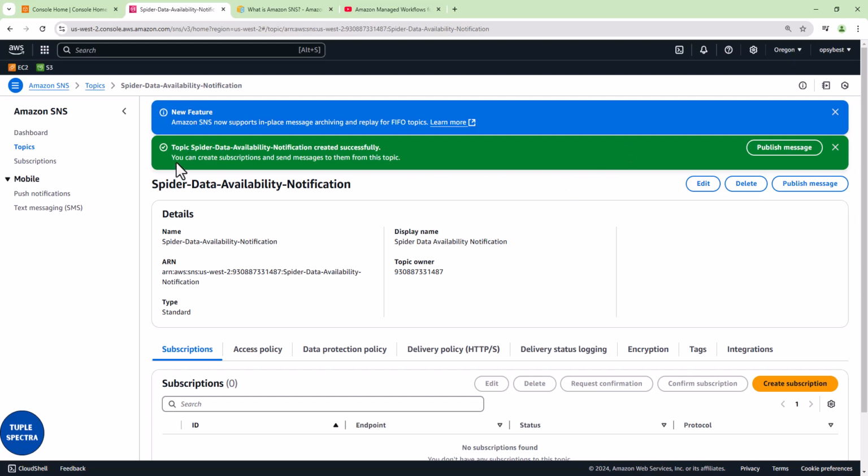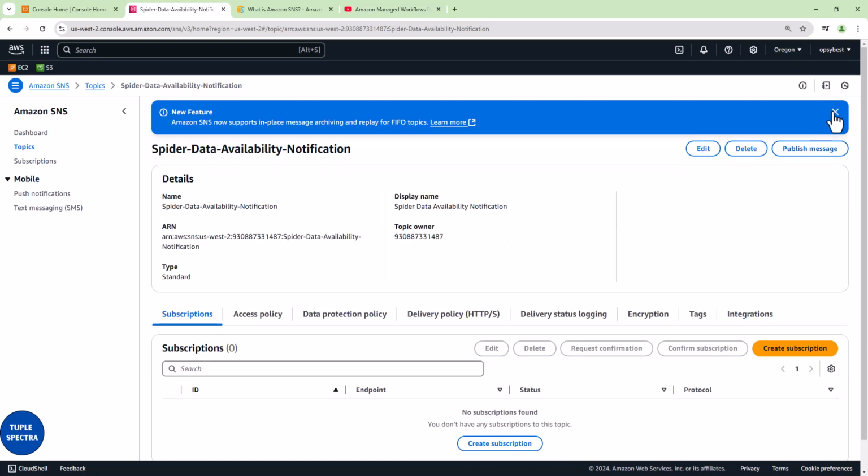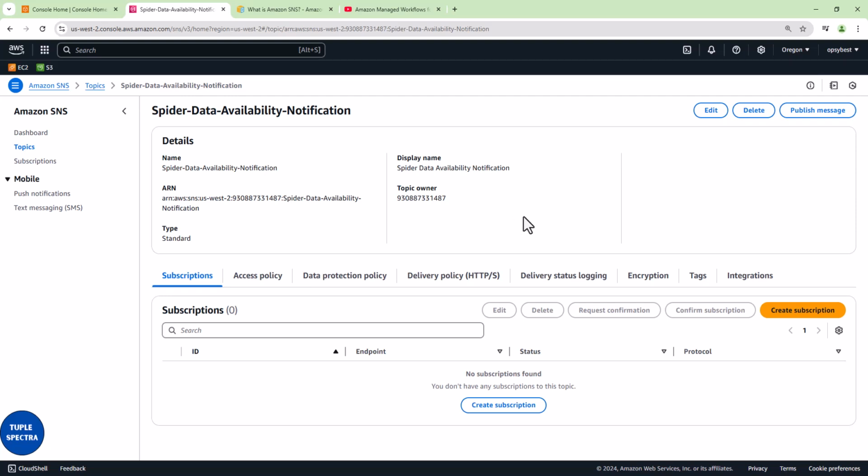Okay, very good. Now you can see, guys, that we have created the topic. You can create subscriptions and send messages to them from this topic. We are not going to create any message yet. What that means is that I, as a data team, have created a topic, and every time my pipeline runs, a message will be sent to this topic. Now I want the other team to be able to subscribe to this topic, but for the sake of this video, I'm going to be doing both myself.